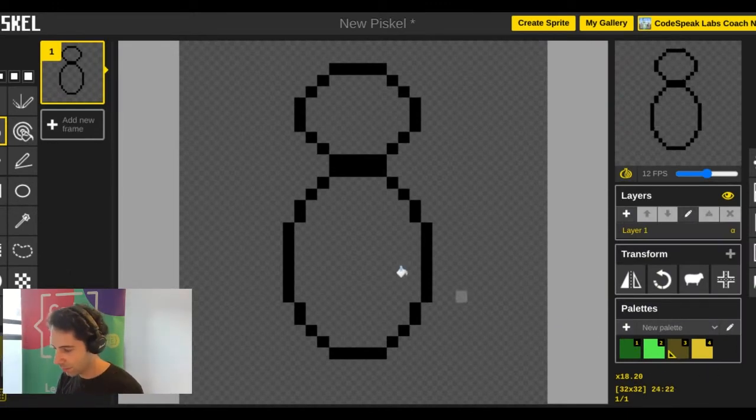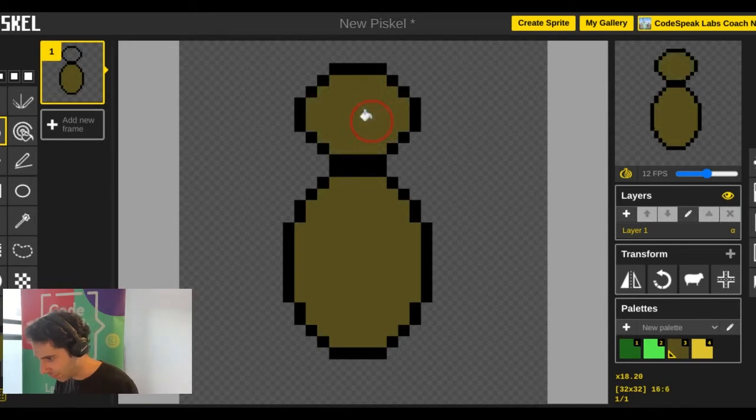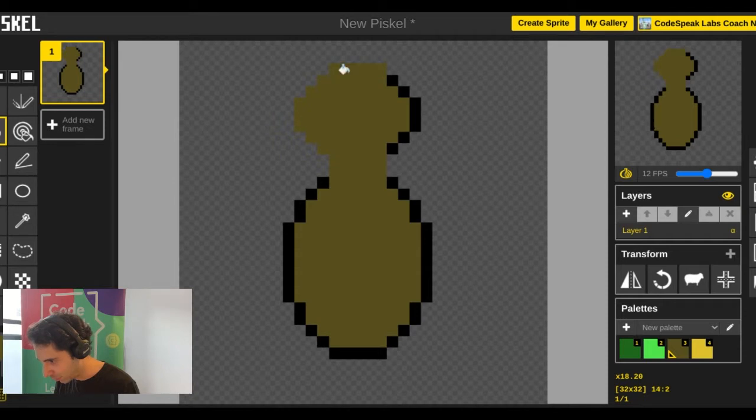I'm going to use a dark brown color to fill in the body and the head. And friends, I can actually make the lines that color too. You can just click on the lines to make them brown as well. I should have done this with the circle tool actually.